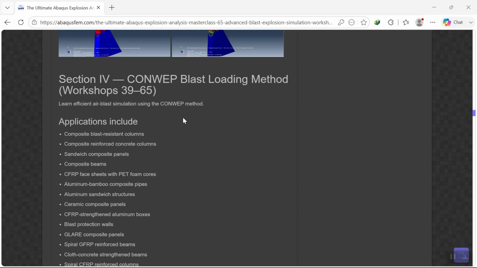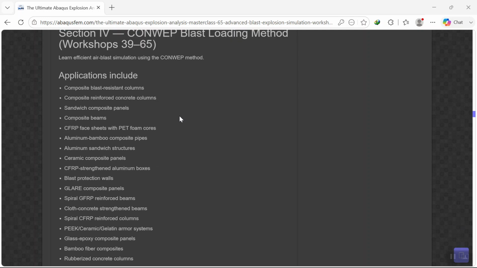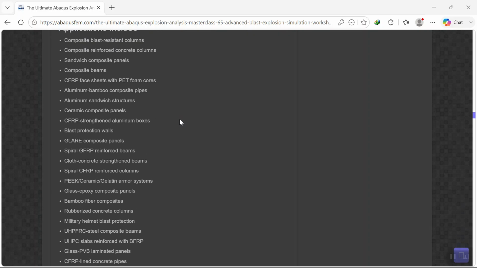The final section focuses on the CONWEP method, one of the most efficient approaches for air blast loading in Abaqus. This section contains 27 practical workshops covering blast resistant structure and advanced composite systems.